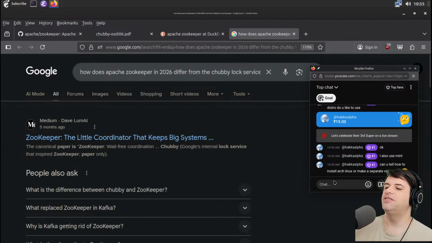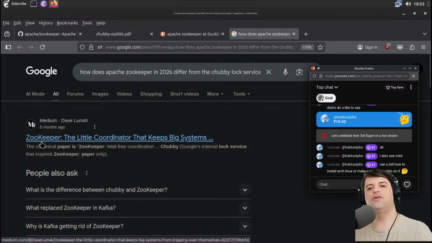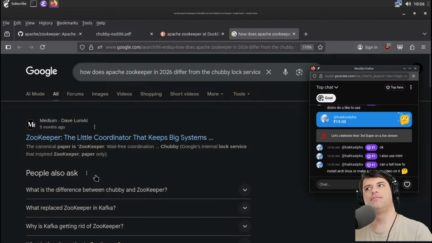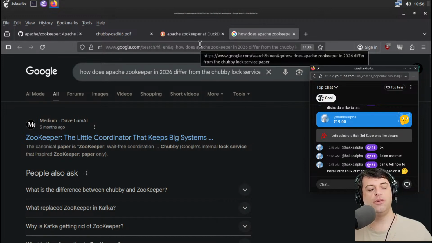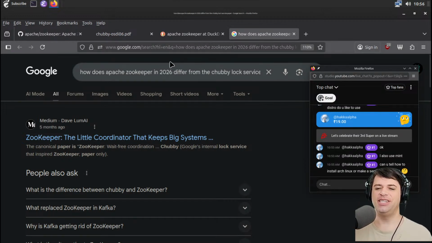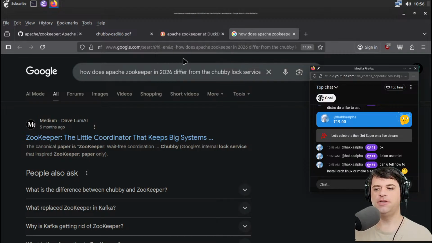Can you tell how to install Arch and make it a separate video? Oof, that's an interesting question. I guess I could try. Yeah, maybe. I don't know when that will be. We would probably do it on a VM just to limit the blast radius of everything being messed up.